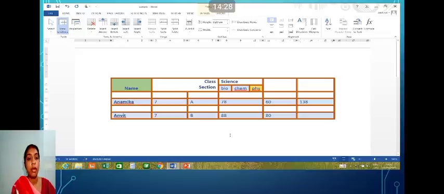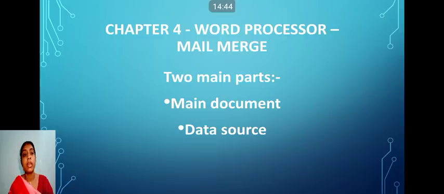Yes, that's almost all the points we have covered. These were the important points. Now let's go to the next chapter. Let's quickly revise the next chapter, that is word processor mail merge. That is the last chapter of this semester.